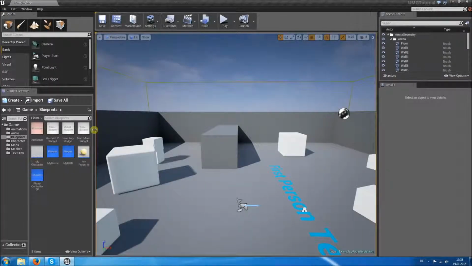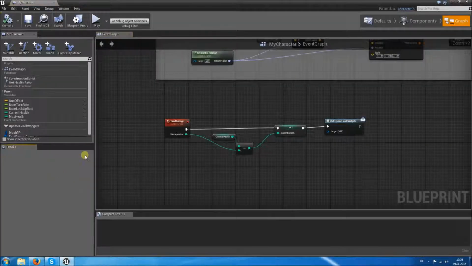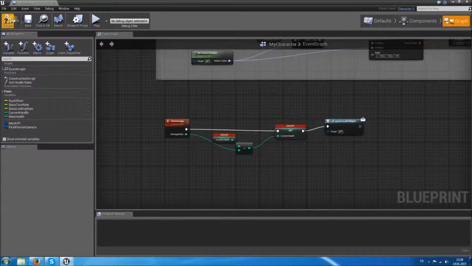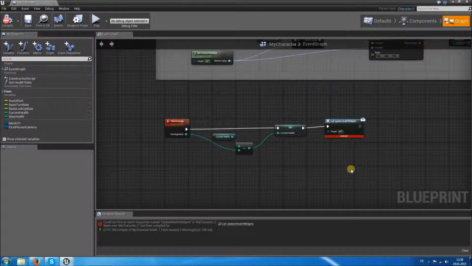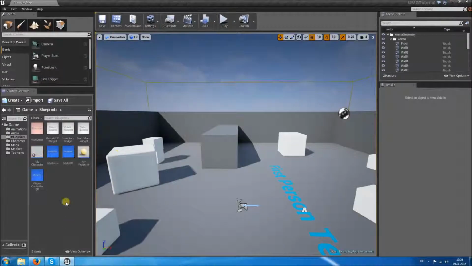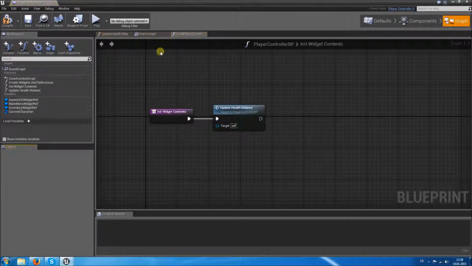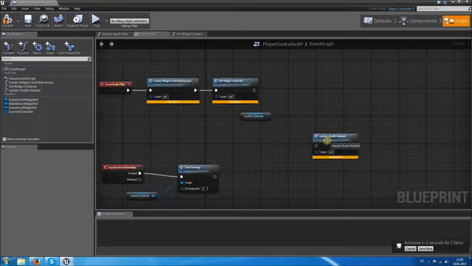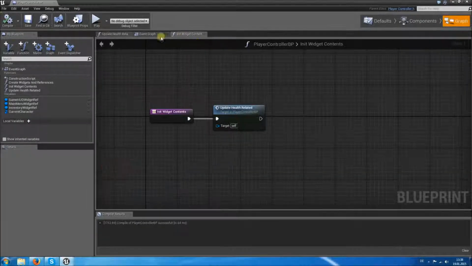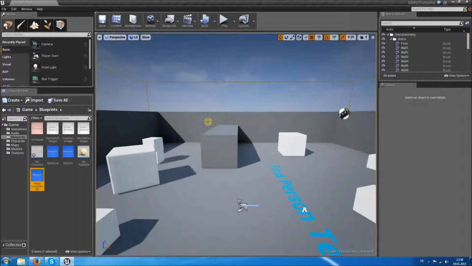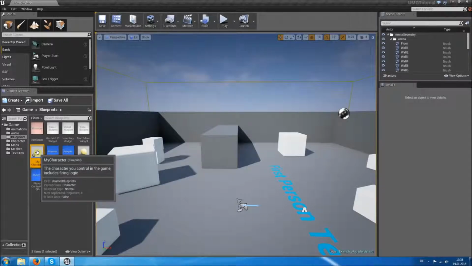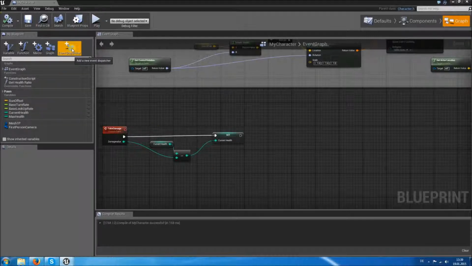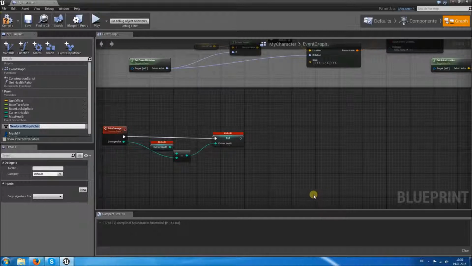So now we want to make some changes to our update health widgets. So first of all, we can delete the event dispatcher. Of course, it's telling me that is not possible because there is actual logic in there. So let's say delete this, delete this, delete this, and yeah, that's it for now. And go back to my character, delete this, compile and save.